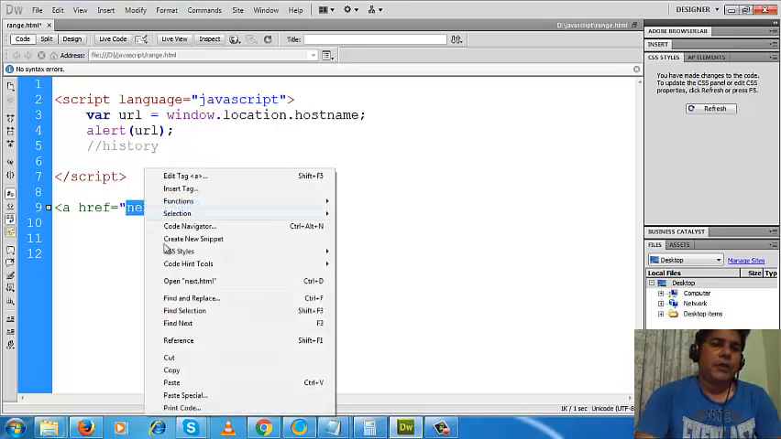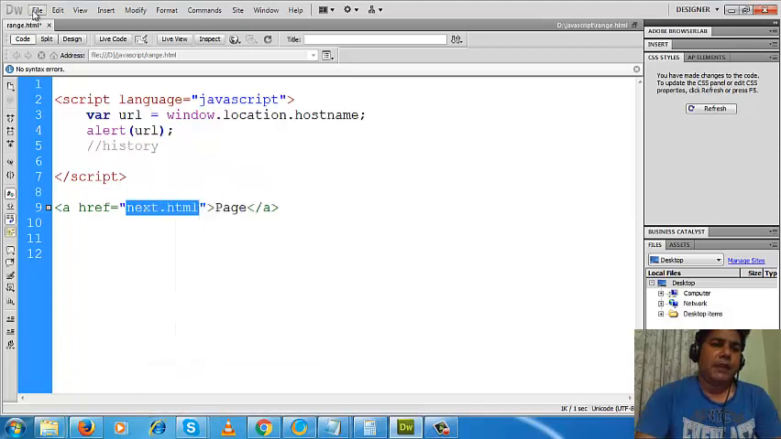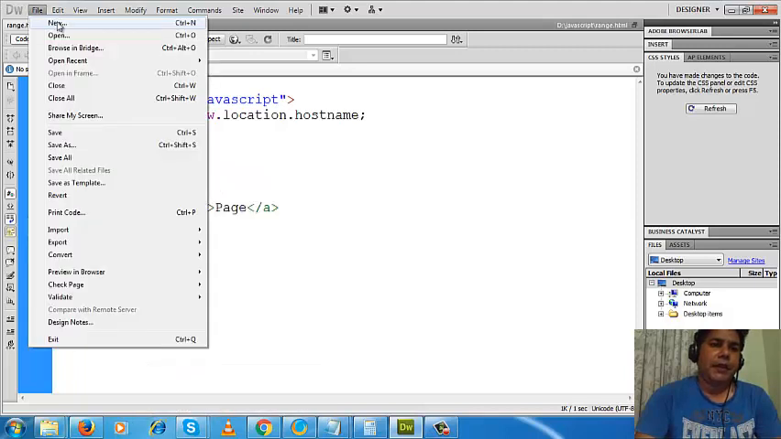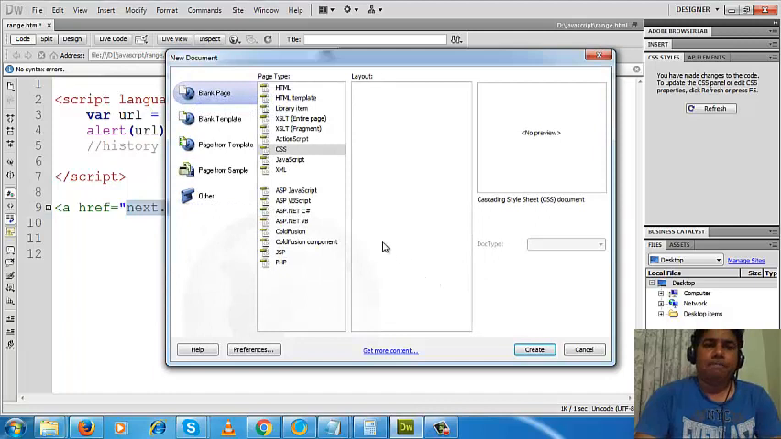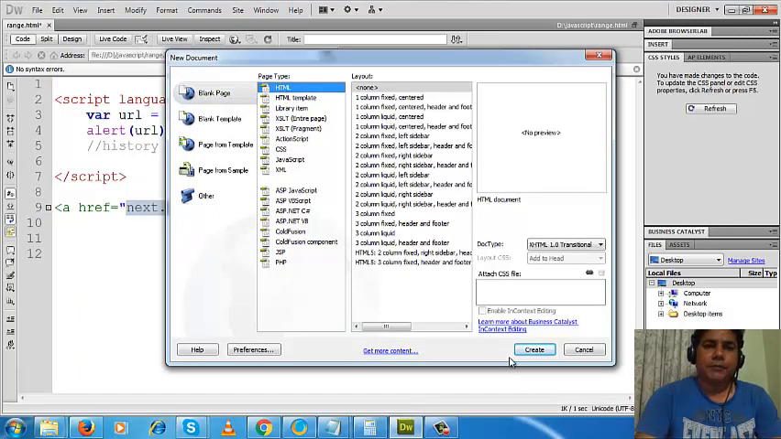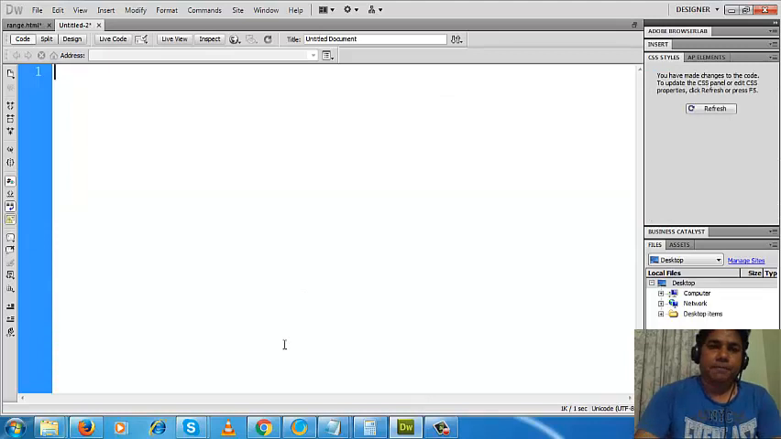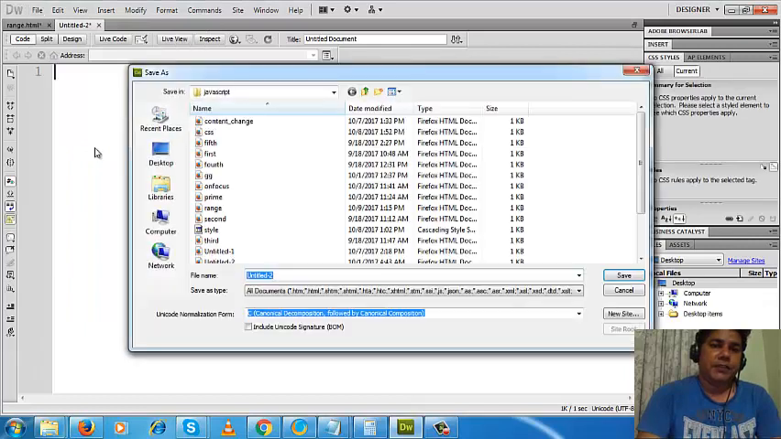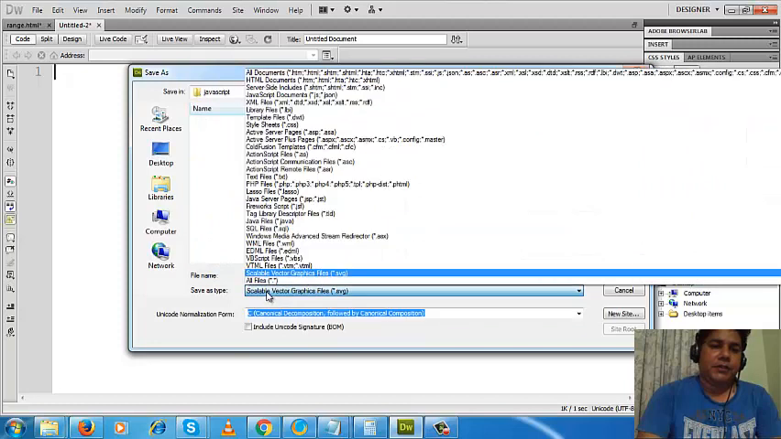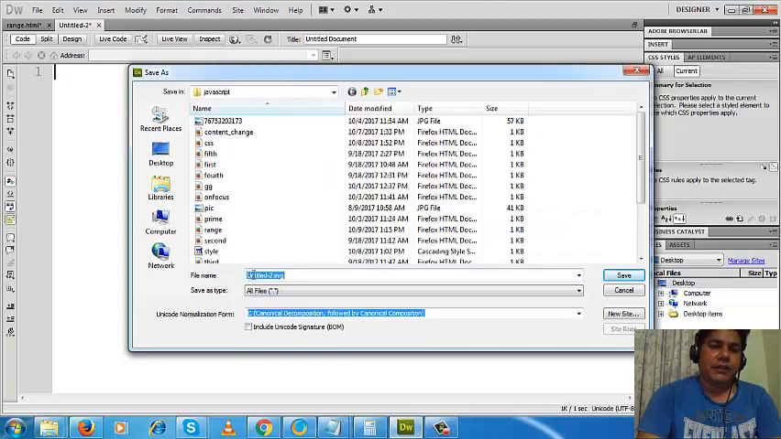Okay, so I will copy this name and open a new file. Okay, an HTML file I like to create. So let's give it the name new.html and save it. Let us save it here in the same location. We will save these two files in the same location, right?